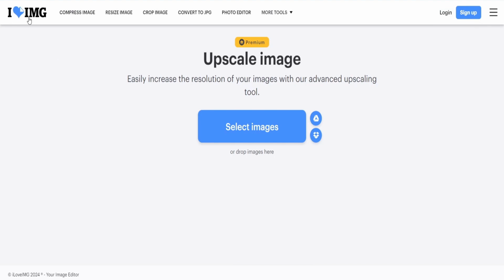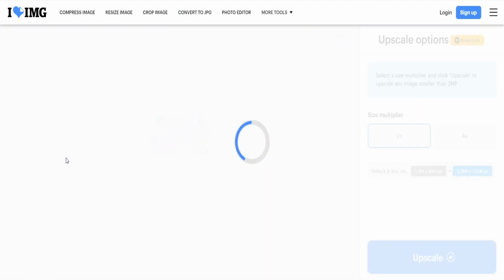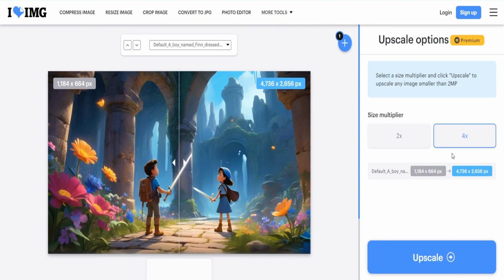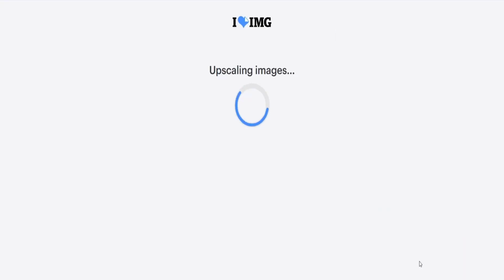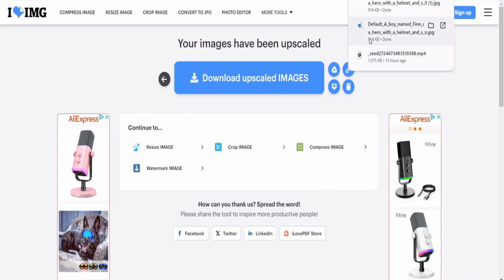You will find the link in the description. Just drop the image here. Click on 4x and upscale. Wait for 3 seconds and it will download.